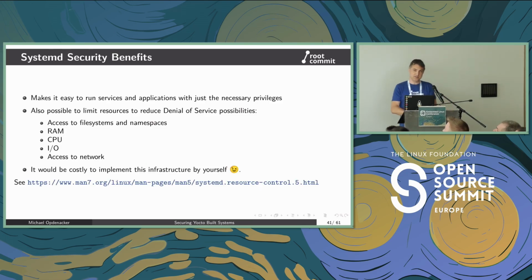So yeah, systemd seems like a good option for security, in my opinion, because it can run services and applications in a more restricted environment, with exactly the sufficient privileges and limited access to system resources. Like, you don't need to access the whole file system.